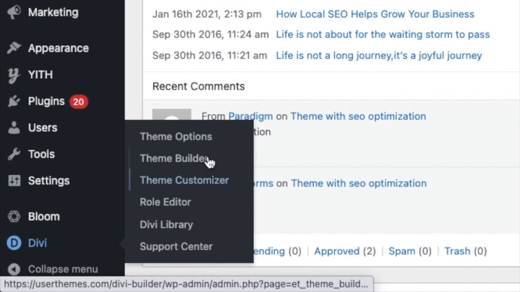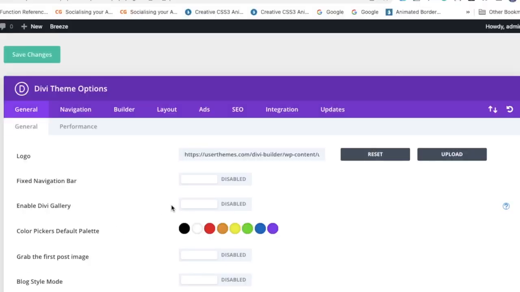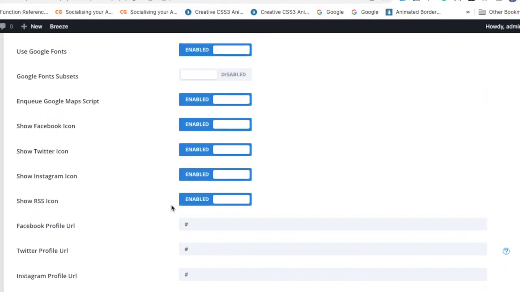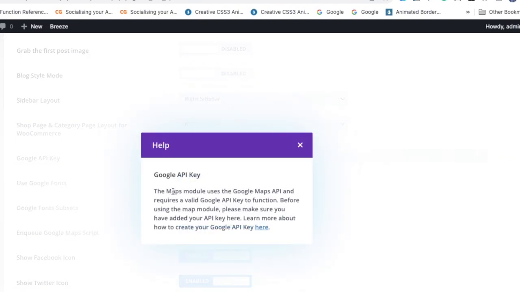Here, I've already installed the Divi theme. Navigate to Divi and click on Theme Options. Here, you have to go to Google API key section. Here it is. Now click on the question mark symbol. Here they have given some instructions regarding how you can get Google API key.